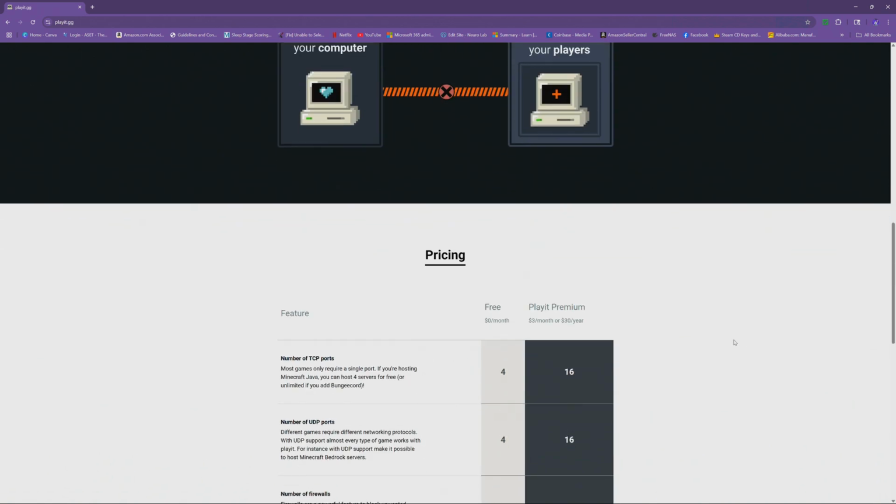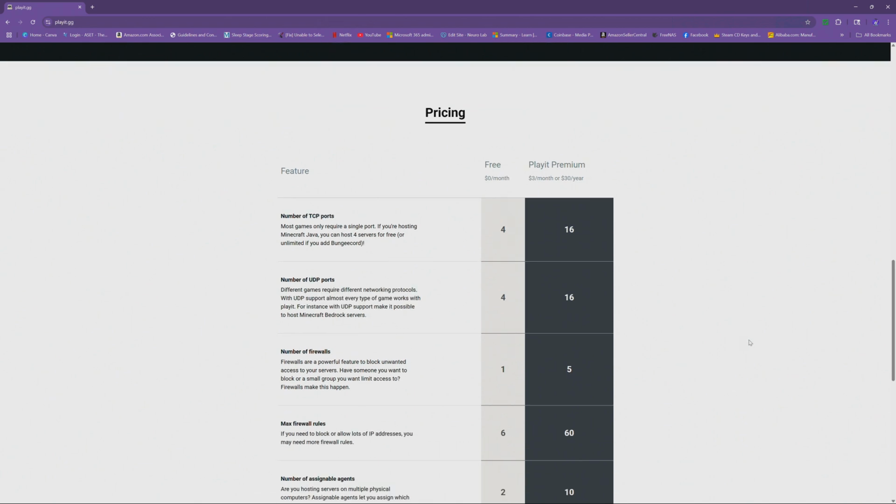So it's tunneling. You can see that there is a Playit premium, $3 a month or $30 a year, which is really not that bad. So you can see right here, number of TCP ports. Most players only require a single port if you're hosting Minecraft Java. And we're doing Minecraft Bedrock, but same idea. You can host 4 servers for free or unlimited if you add Premium. So right here you can see we really only need 1 port.